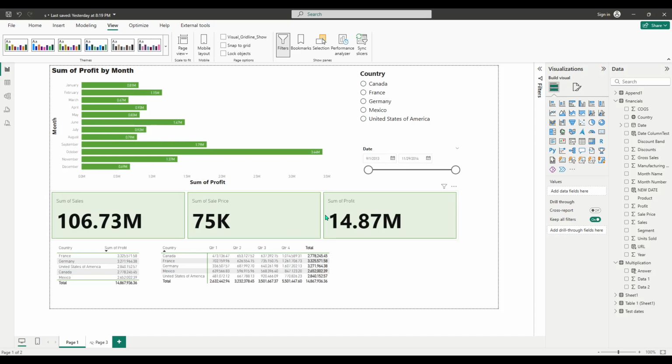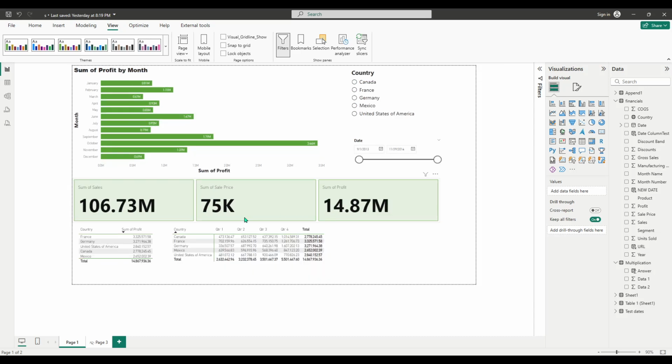Keep in mind, though, hiding is about presentation, not protection. It's not a security feature. If you need to control who can access data, use proper permissions and row-level security. A quick best practice: name hidden pages clearly so you'll recognize them later. Labels like data staging or prototype can save time when you come back to refine your report.